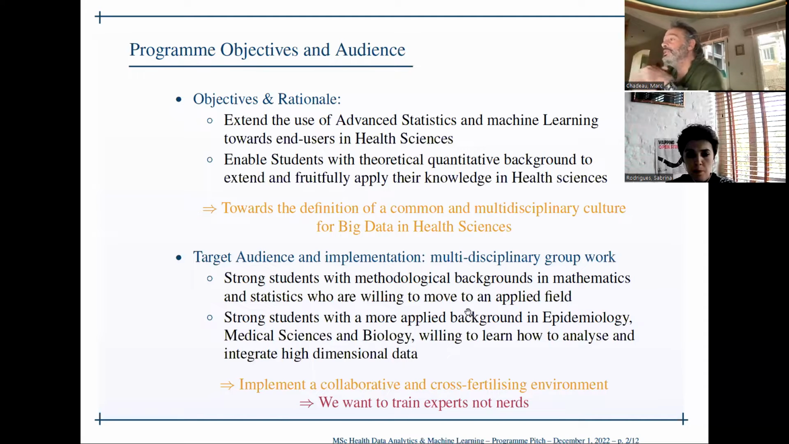As I said, the target audience of our program really focuses on multidisciplinarity. We want to attract students with strong methodological backgrounds, typically mathematics, pure statistics, or econometrics students who are willing to move to health sciences as an applied field, as well as students with a background in epidemiology, medical sciences, biological sciences, willing to learn how to make the most of data they're familiar with, and how to integrate complex, high-dimensional data sets. The idea is to create a cohort of people that have very different backgrounds, but are able to work together and come up with questions and answers together.